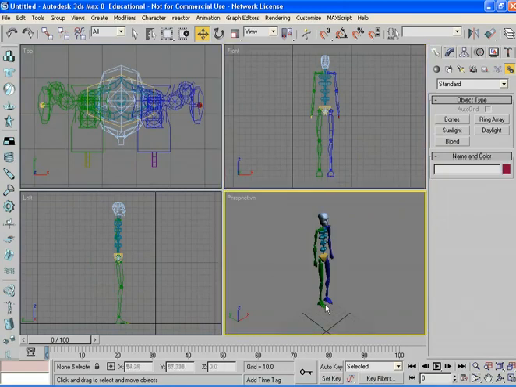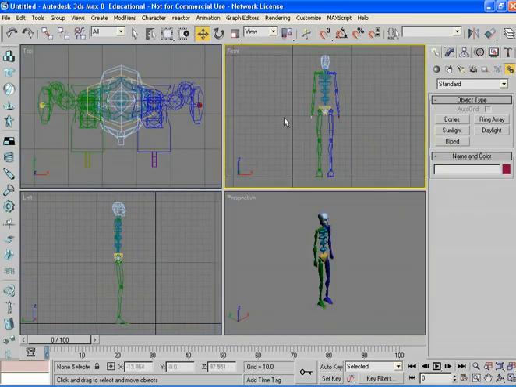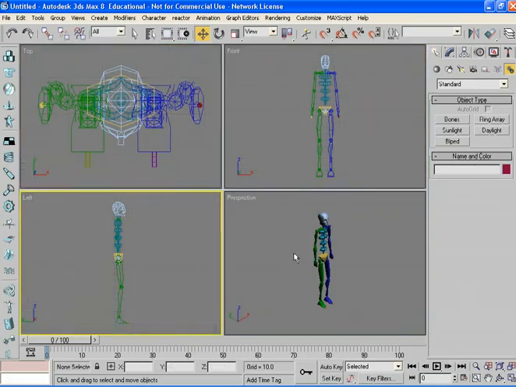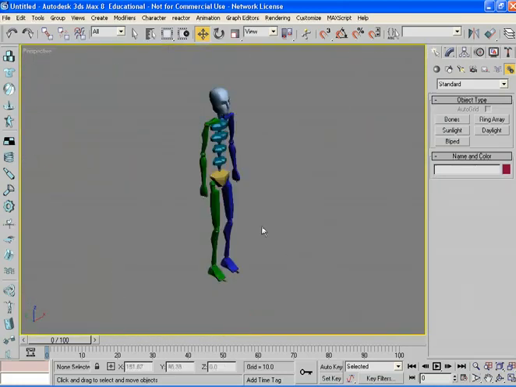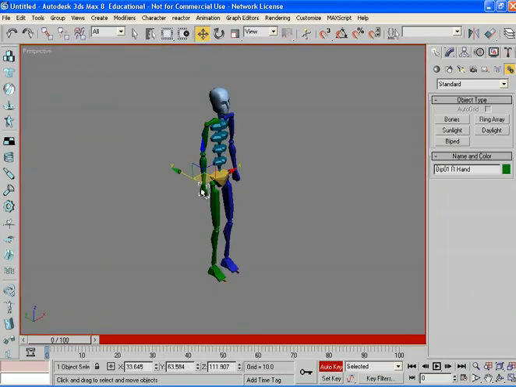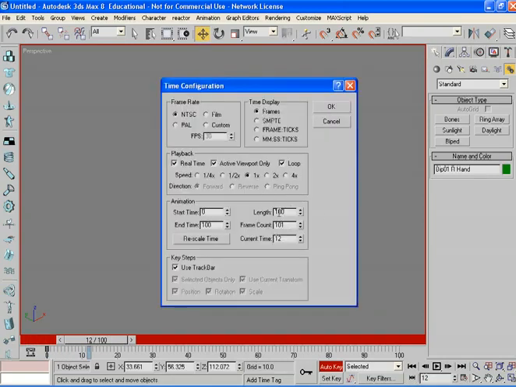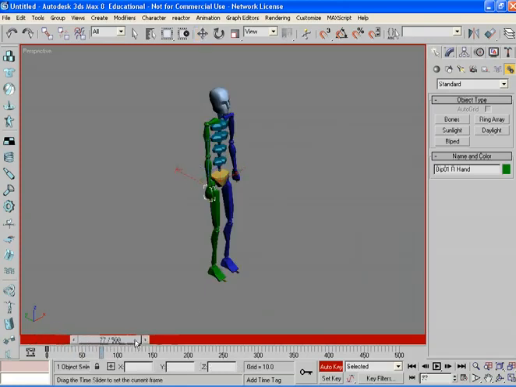And from here, we're going to use the same technique that we learned in the first lesson. You can grab a part like the hand and turn on your auto key, and you can move the hand, and then you move the timeline. For this one, you might need more than just 100. Go ahead and make your length 500 and try and use this whole amount of time for this project.